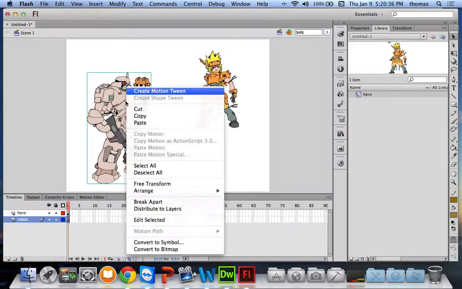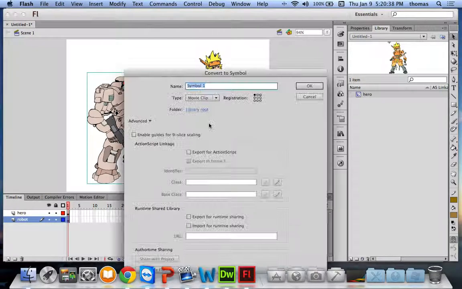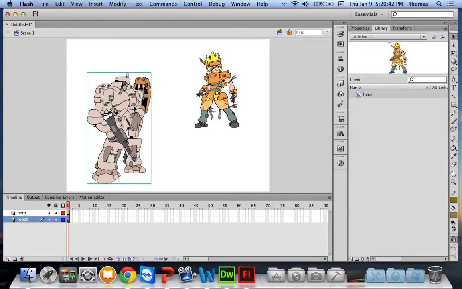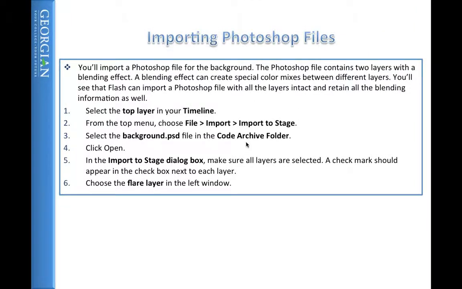Same thing with this. Right click, convert to symbol, movie clip, we'll call this robot. Now, this is good because we got the right icon here that tells us these are movie clips as opposed to graphics. So now we've got these two things, these two layers. Now we want to import this stage layer.